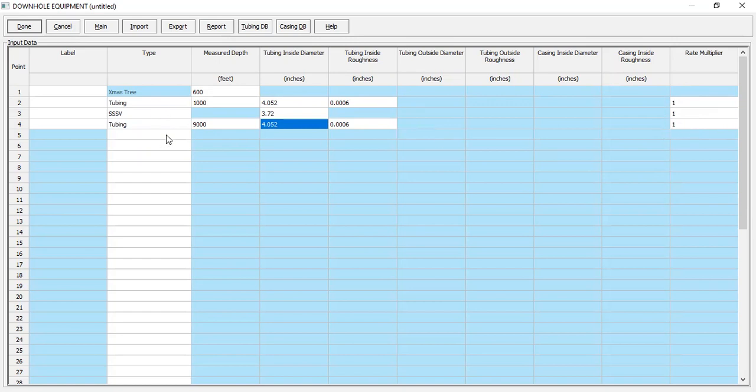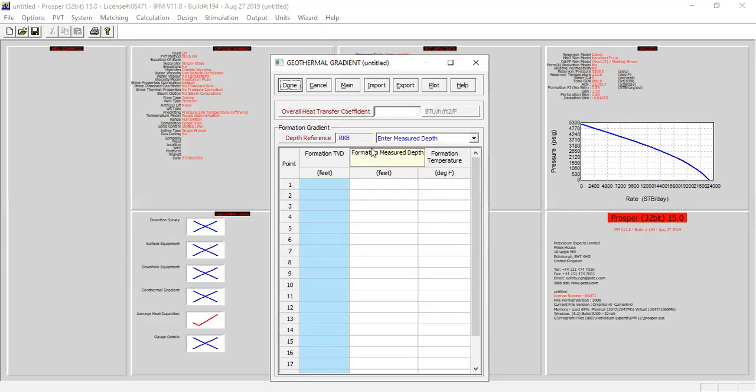And lastly, of course, we will place the casing from 0, of course, 0, or from this one 600 down to 9275 feet. Inside diameter 6.4 with default inside roughness and rate multiplier of 1. Okay, so far so good. Now we can click done and go to geothermal gradient.